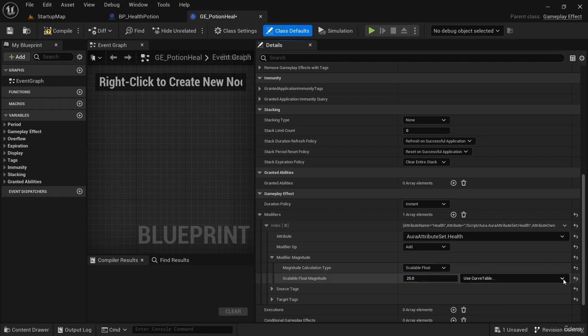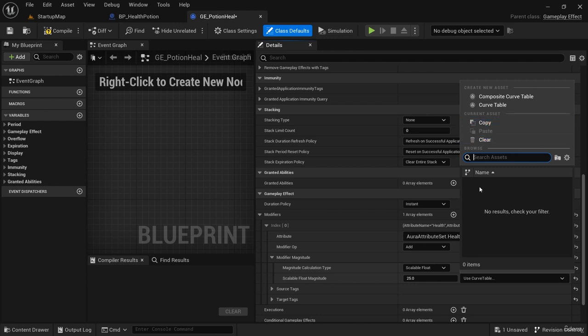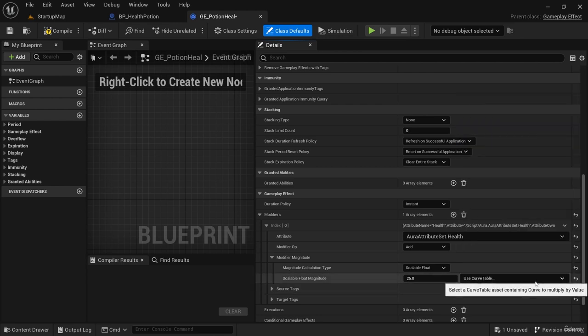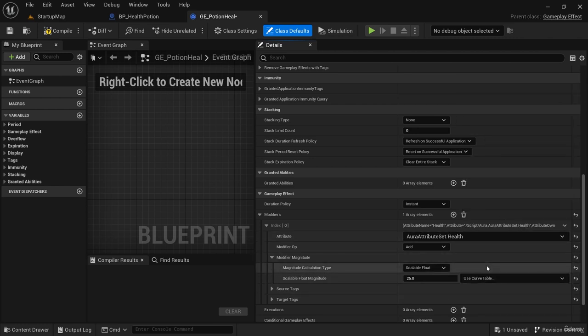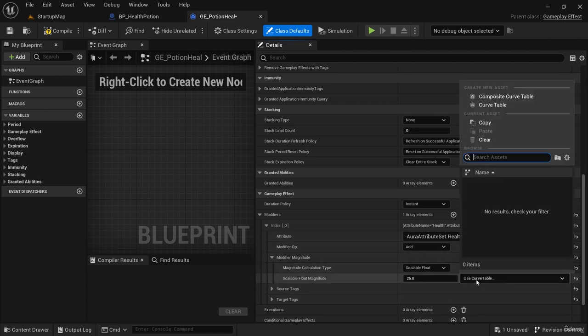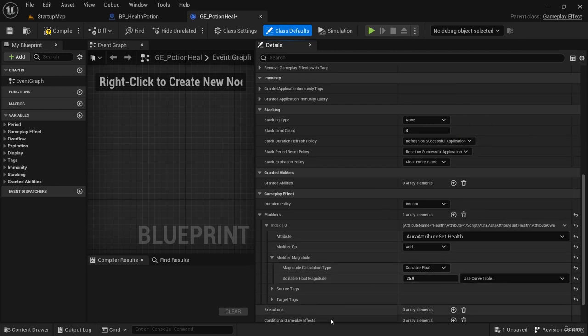Now, use curve table has a dropdown with absolutely 0 options here. So that's kind of funny, right? Well, that's because if we wanted to use a table, we'd have to create our own. Don't worry, we will. This is just a way that we can scale that magnitude based on a table that takes this effect's level into account. We're just using a level of 1, and we're just hard coding a 25 here. We're keeping it simple from the beginning.